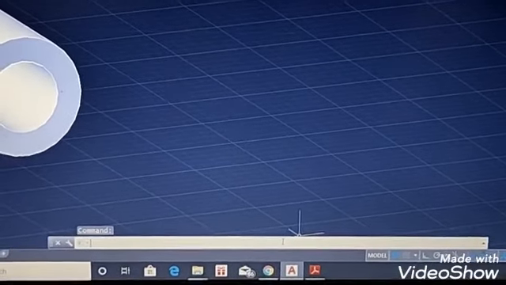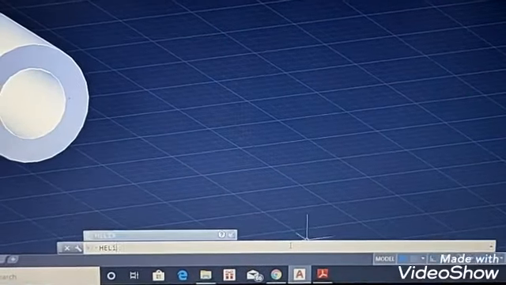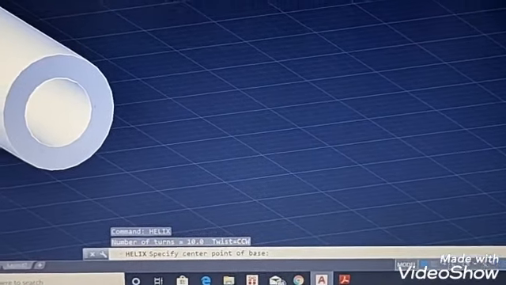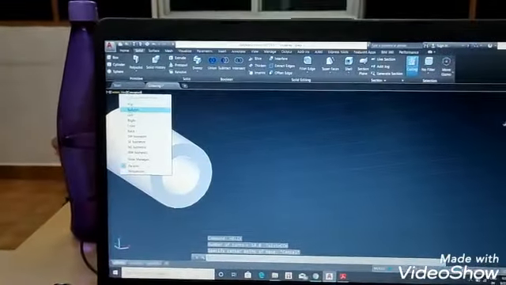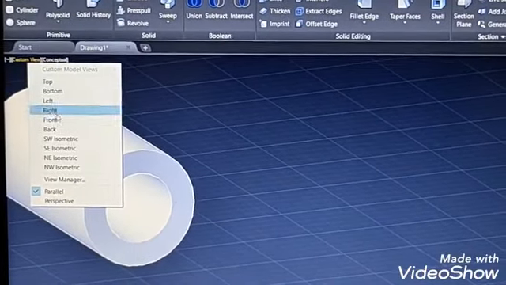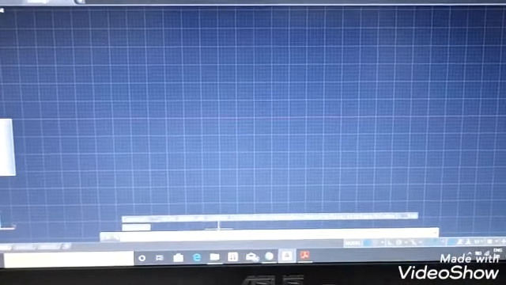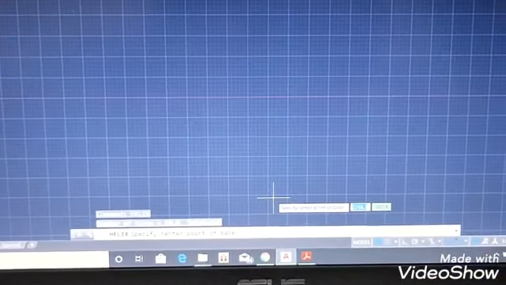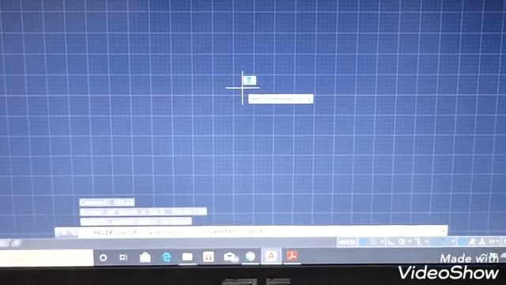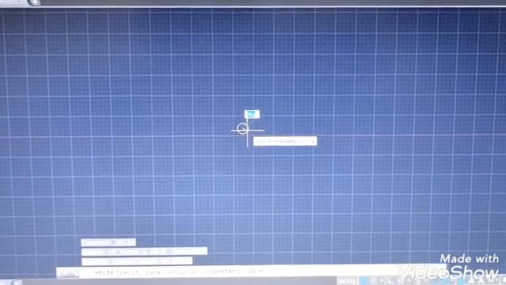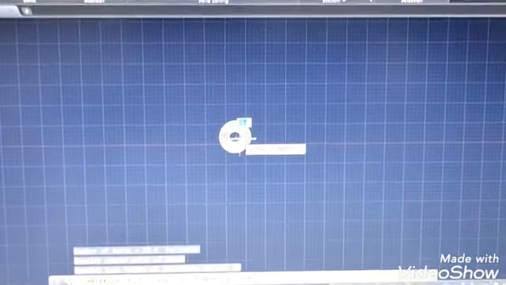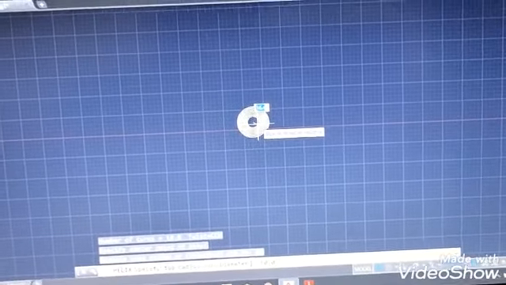For that, first you have to type HELIX. Before going to this, select the view and change into top view. First you type HELIX. It is asking for the center point of the base. I am selecting a center point. Next it is asking base radius. I am giving it around 50. Next it is asking top radius. I will give it around 150.